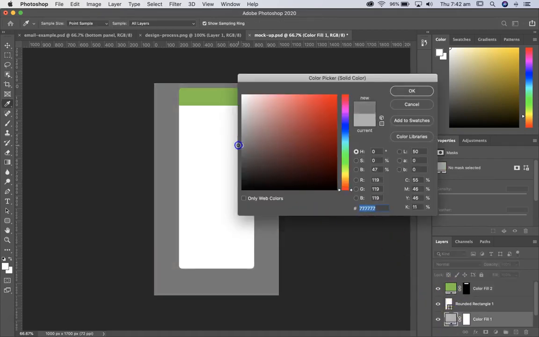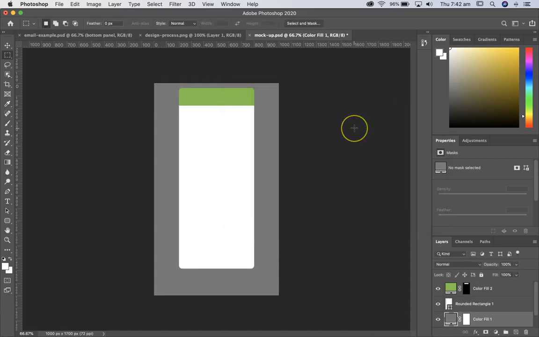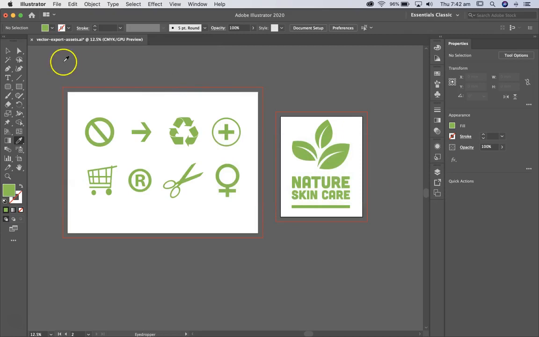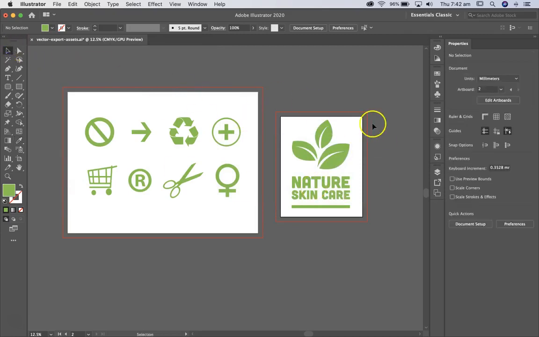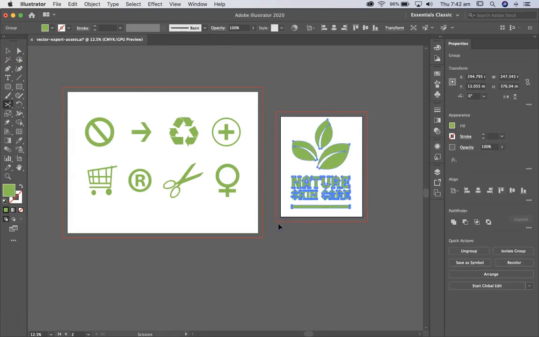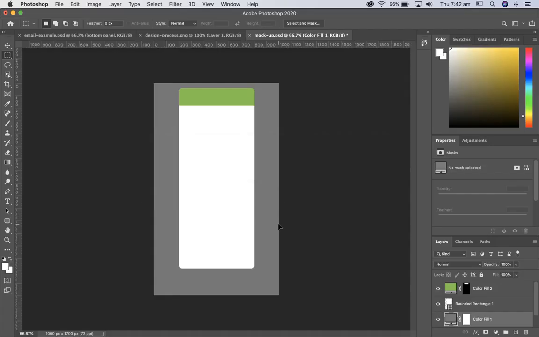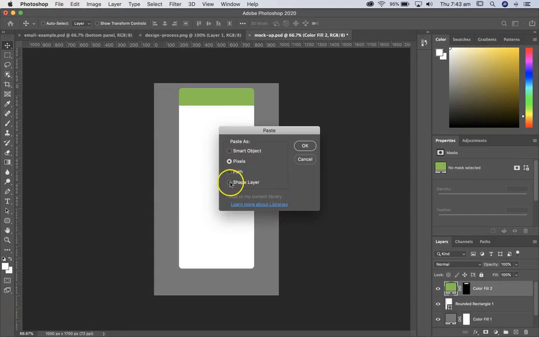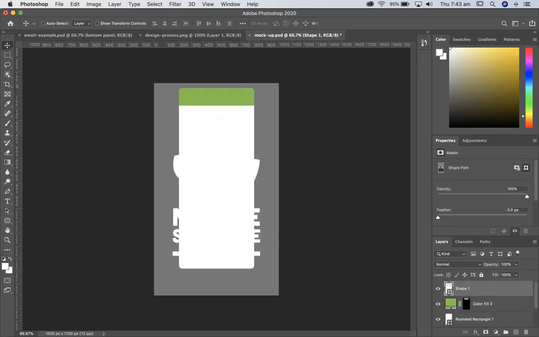That makes me think that my grey should be a bit darker. Yeah, that's looking better. Okay, back over here in Illustrator, I've got my vector artwork for this company. I'm going to grab the logo, copy that vector, tab back over to Photoshop, and paste it as a shape layer.